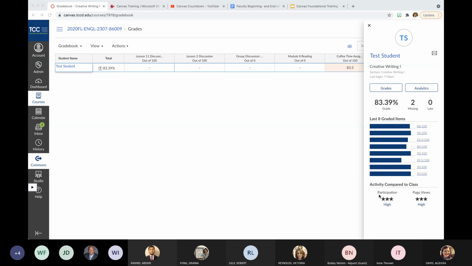Their activity compared to other members of their class. So are they more active? Are they looking at pages? 3 stars means more than everyone. 1 star means less than everyone. 2 stars means about the same.